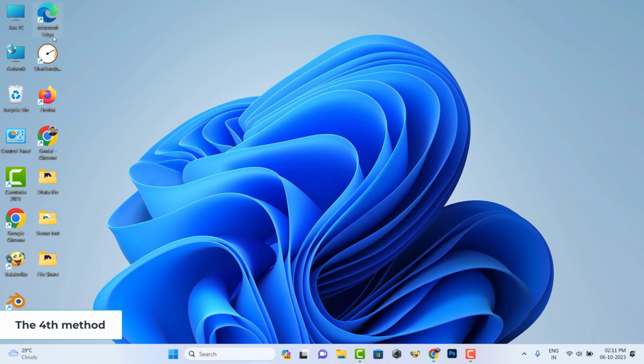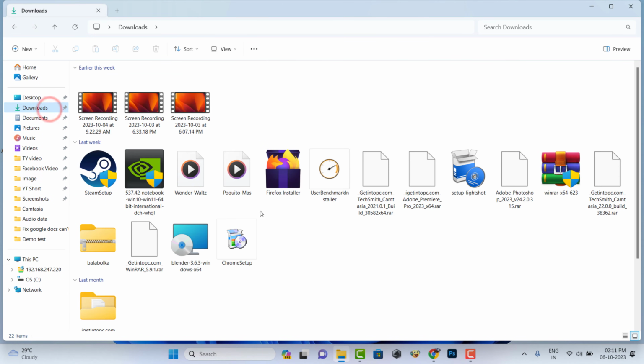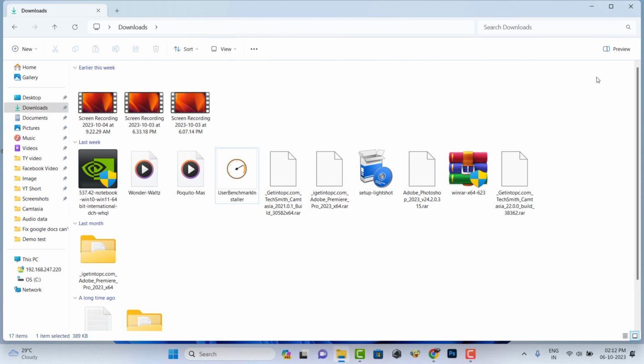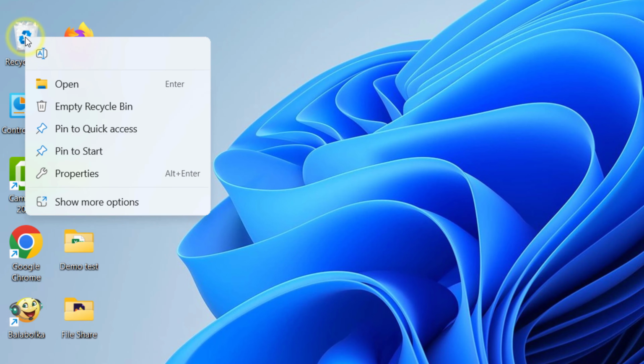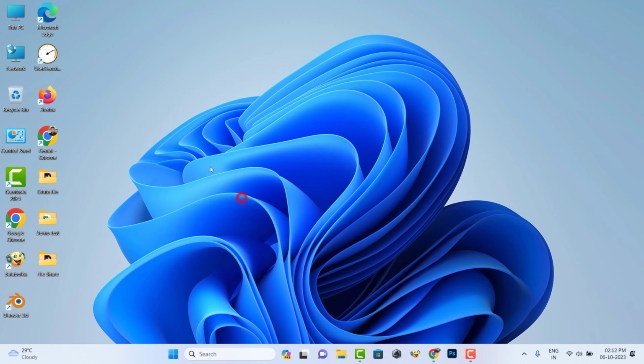The fourth method. Now delete unnecessary files from your computer. Now restart your computer. I hope your computer will be faster.